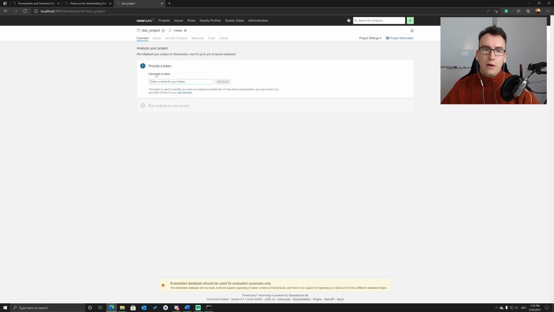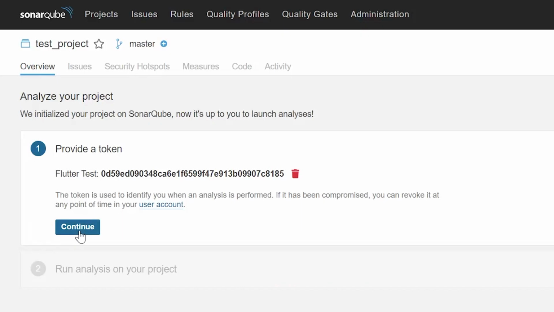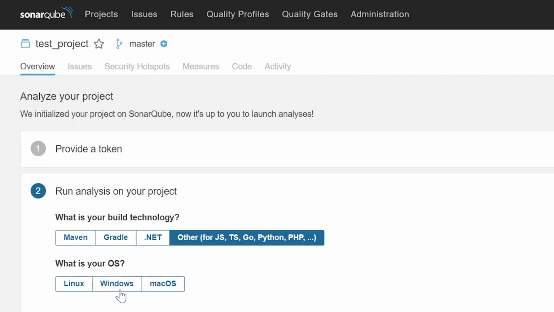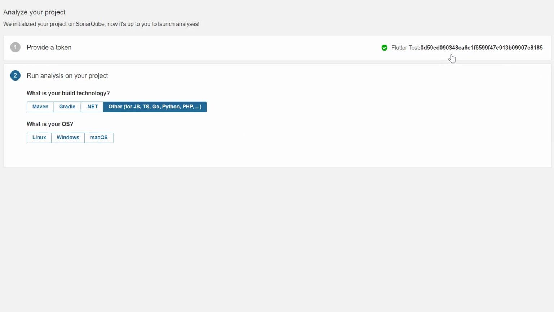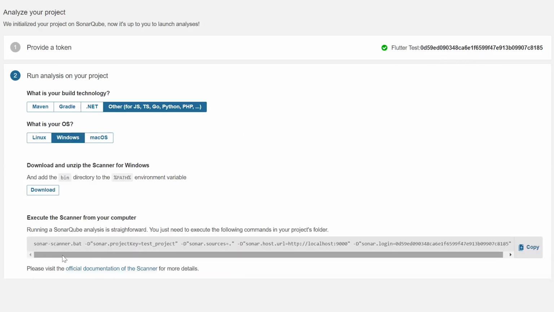Okay, so now we can generate a token. This token needs a key. So for us, we just take Flutter test and generate this token. And with this token, we will now take our project information. So I just clicked it away. You can get the token here still. So we are on Windows, and here you now get the possibility to download a so-called SonarQube scanner.